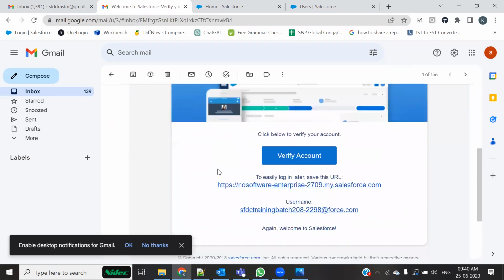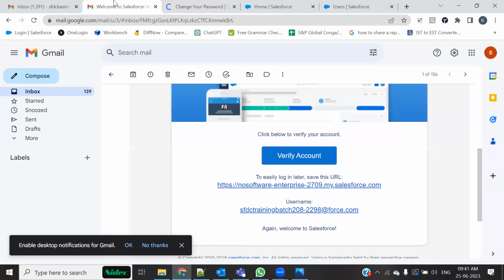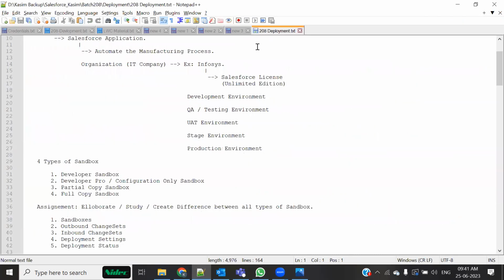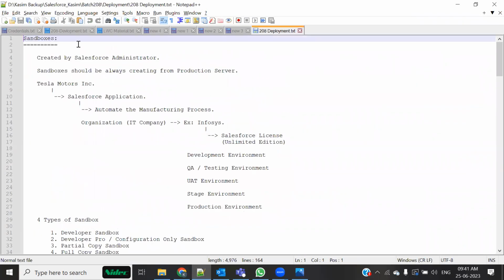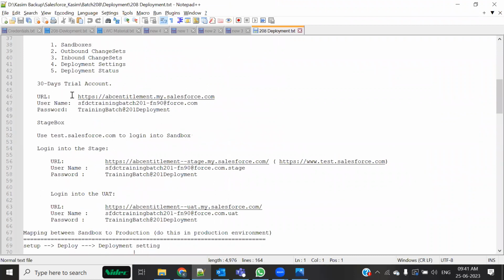This is the process, and it's the same process by which you created your developer account. Go to verify account. You can have this link every time. If you want to log in, you can use this link. You can just copy and paste it somewhere so that you do not forget it. So I have this URL, and I'm going to upload all of this.